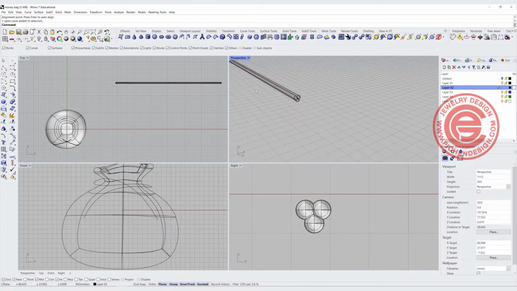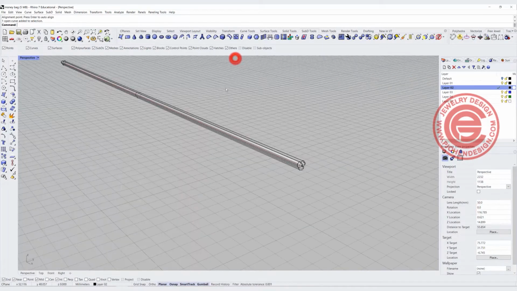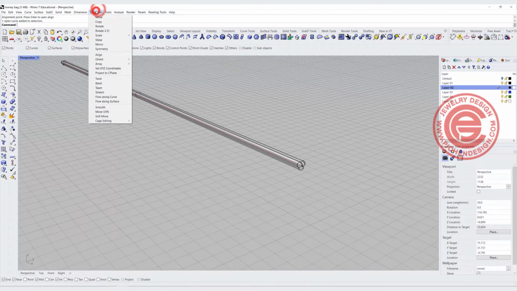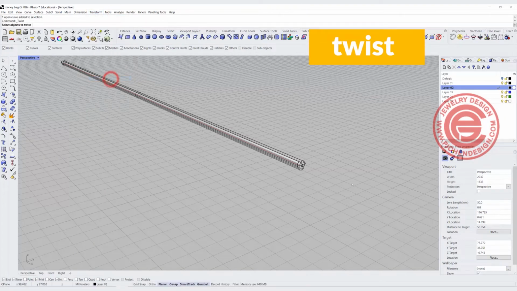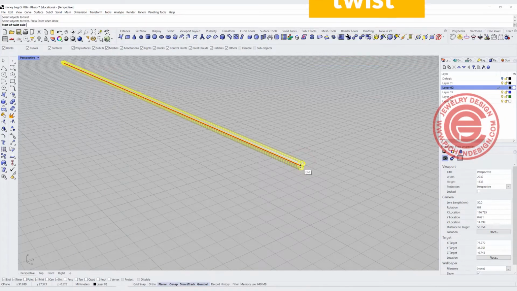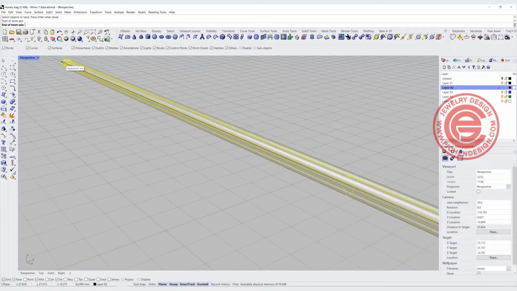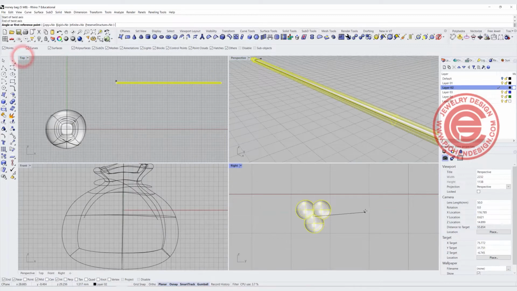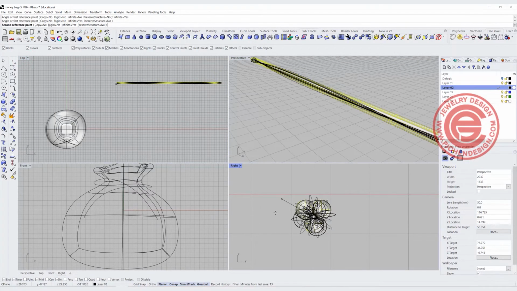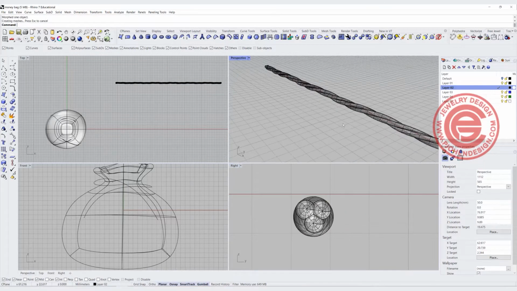All right, so to make it look like a rope with this texture, let's go under Transform, and we have the twist command. With this one, let's twist, snapping into the endpoint of the curve and also the endpoint of this curve, coming into the right view. You can decide how many turns you want. 1, 2, 3, 4, 5, 6. Then I physically need to turn 6 turns.